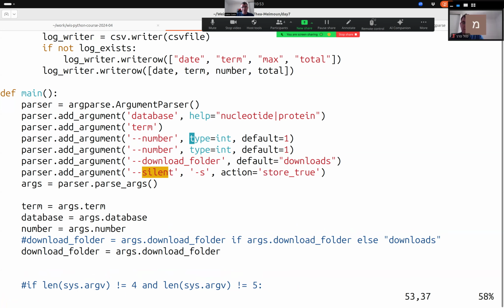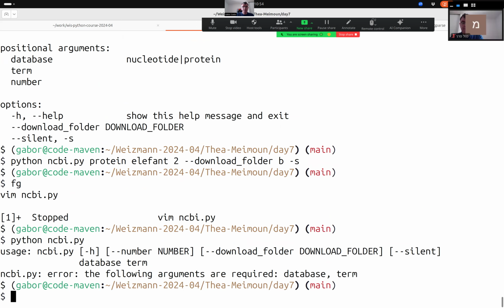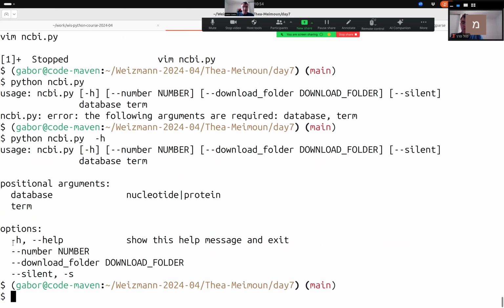before that, let me just save this. Okay, I just have this one in a comment, so you will have this in the example. So now I put two minus signs. And by this, I converted the positional argument into a named argument. So again, python ncbi.py minus h, it's better. Now it tells me these are the positional arguments. It even explains to me. And these are the options.